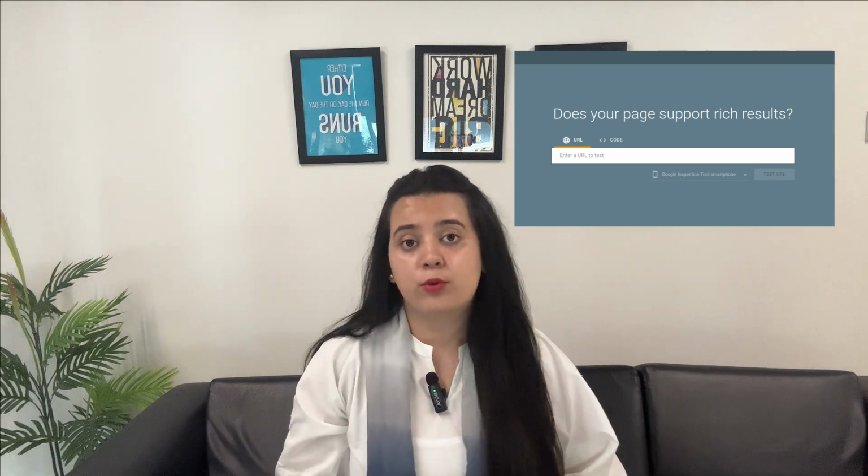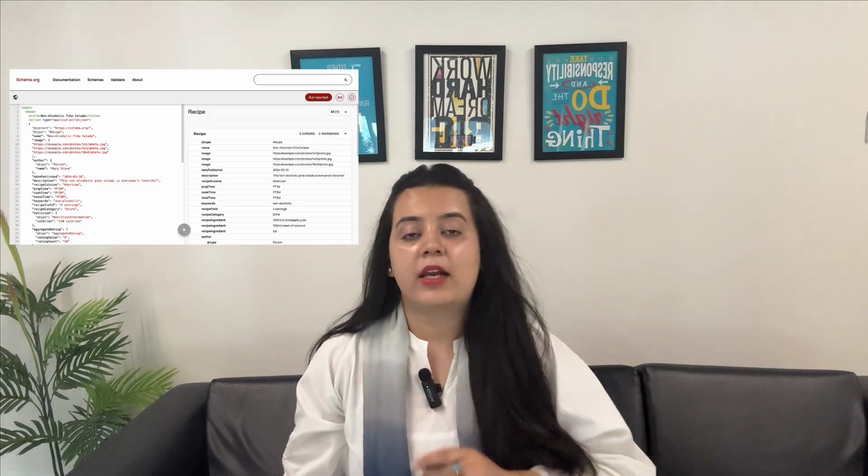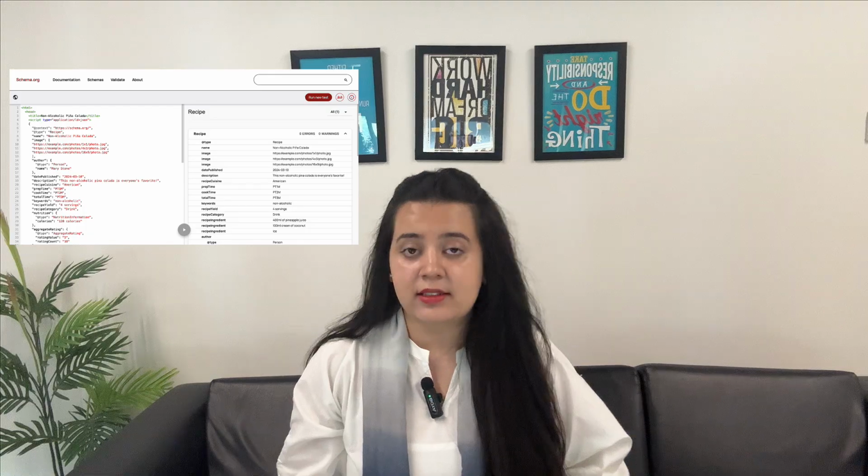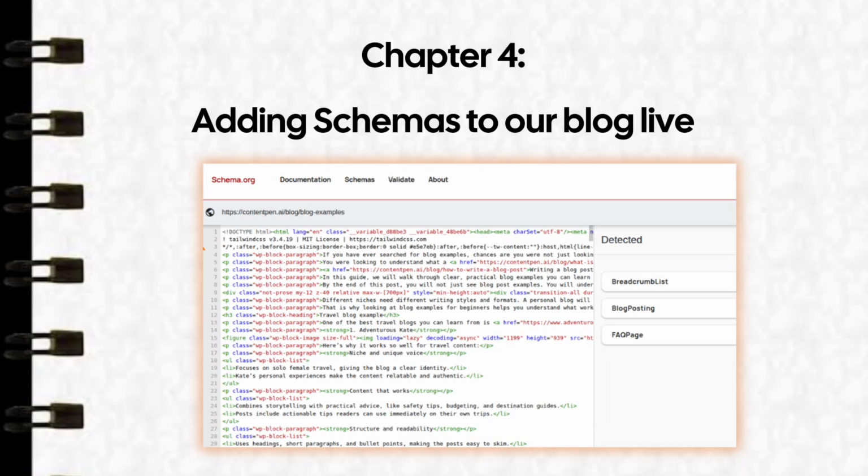Now comes the part where we have to check or validate these schemas, and there are 2 free tools for it. Google's rich results test tells you if Google can parse it. The schema markup validator checks the exact syntax and the actual fields.